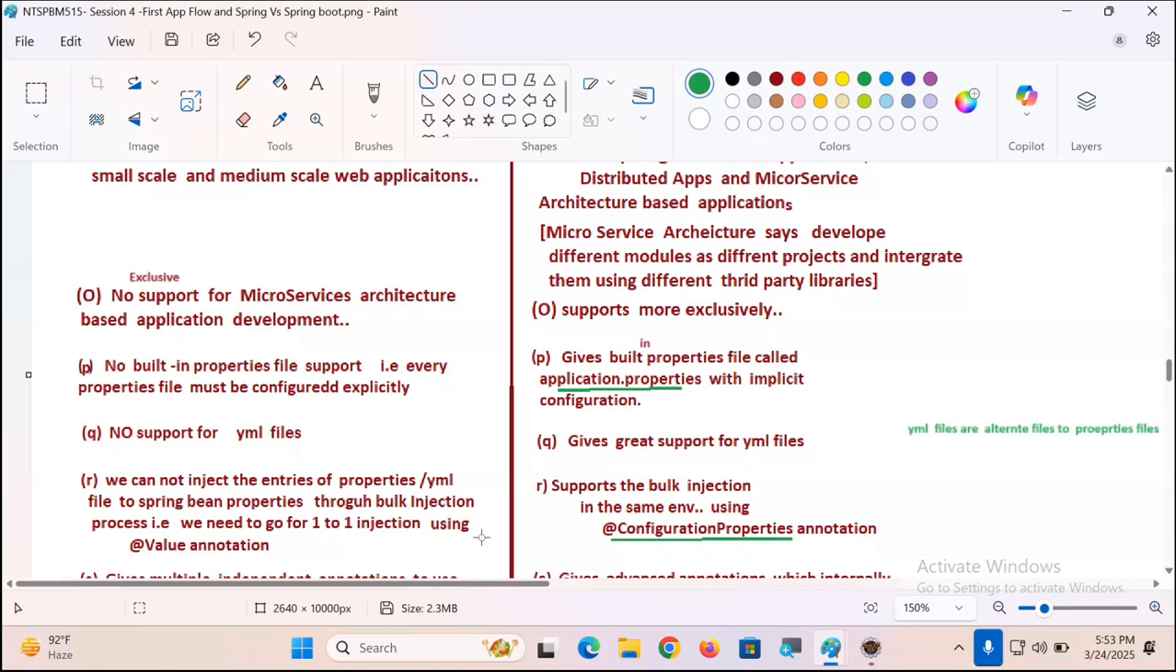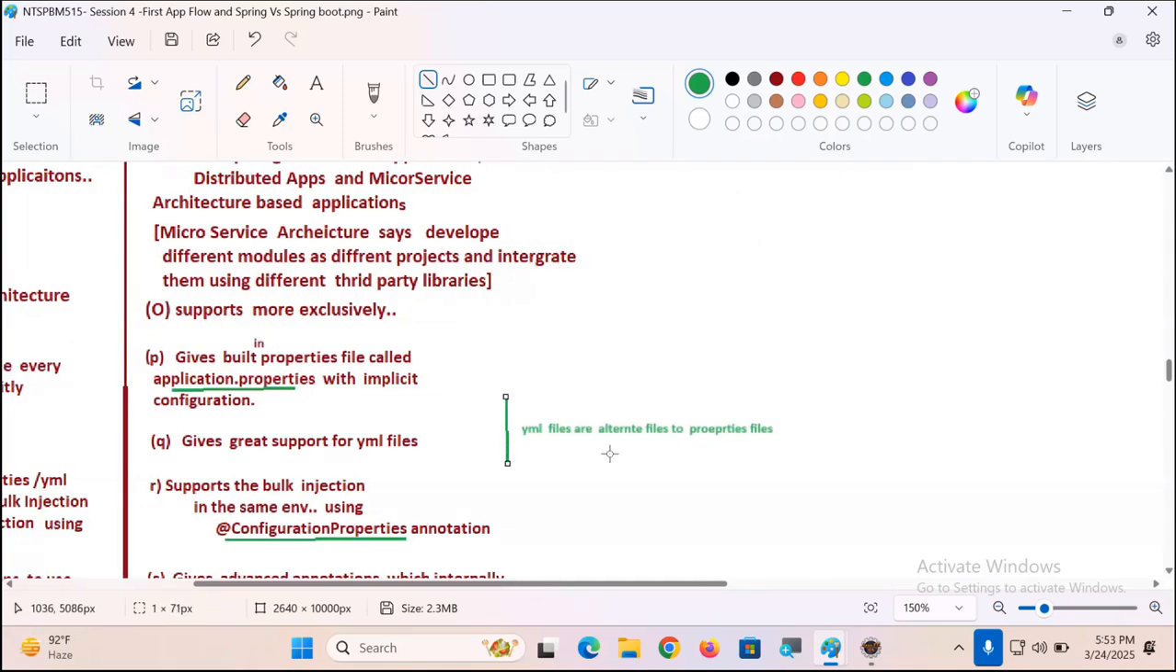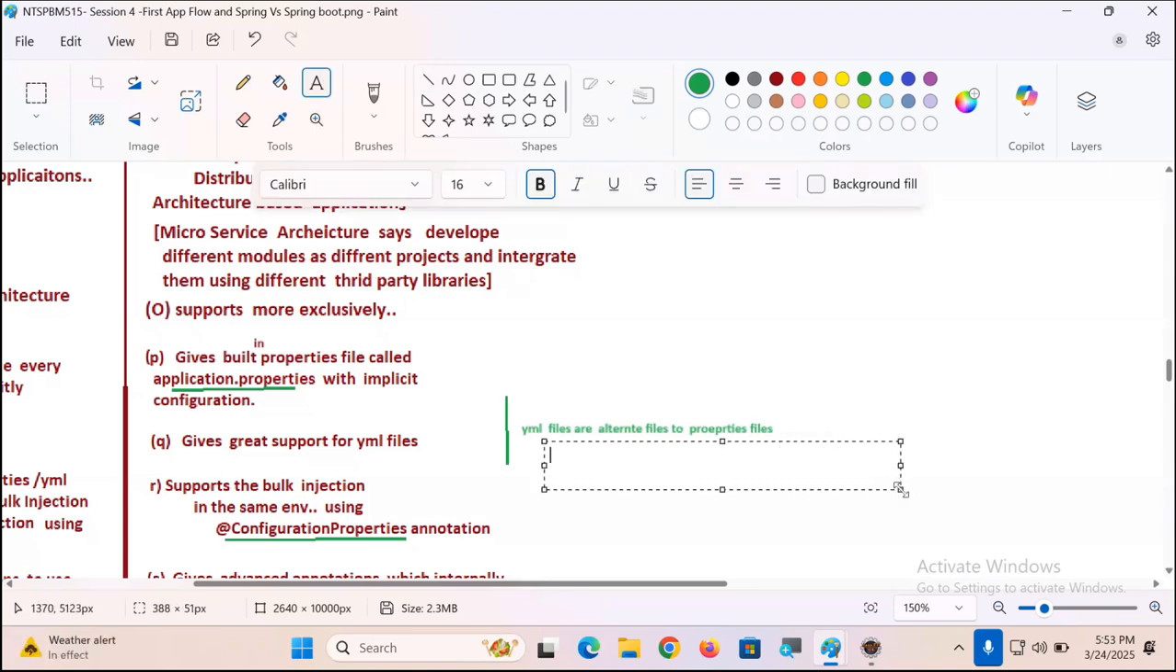Spring has no support for YML files. Spring Boot gives great support for YML files. As of now, remember, YML files are an alternative to property files. What is YML? There are multiple abbreviations. Yet another markup language.